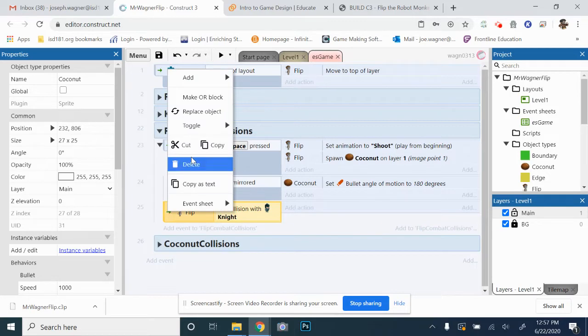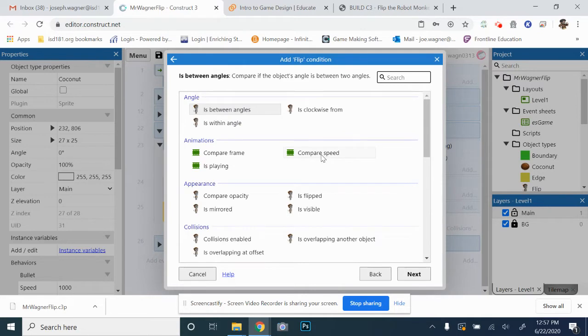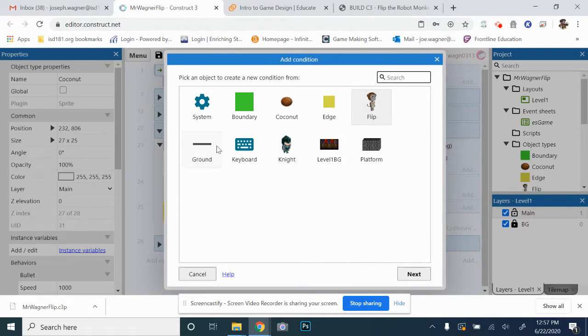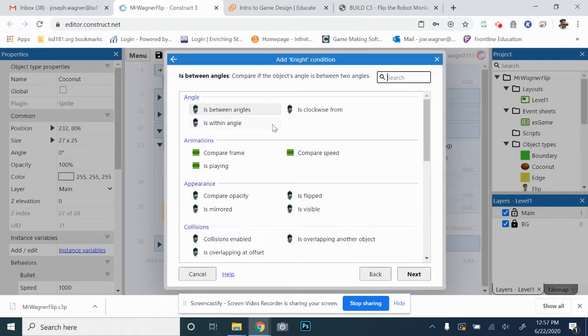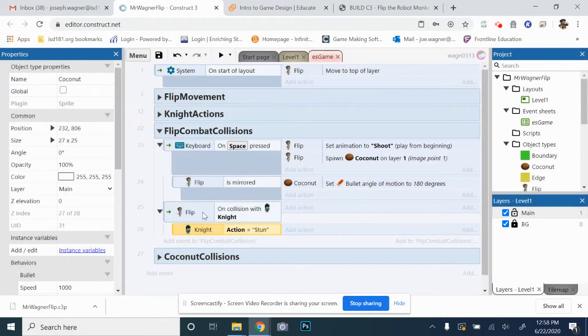So I'm going to right click on the green arrow, add sub event, and we're going to do flip. Or no, sorry, not flip. We're going to compare if the knight is stunned. So we're going to do knight, and we're going to do compare instance variable, and we want to know if his action equals stun. Now, we need to be consistent in the wording here. So I believe when we named it originally, we did stun with a capital S. We'll double check that. But we'll do it like that. So we're saying if flip collides with the knight and his action equals stun down here, we're going to make something happen. Now let's just go double check really quick.